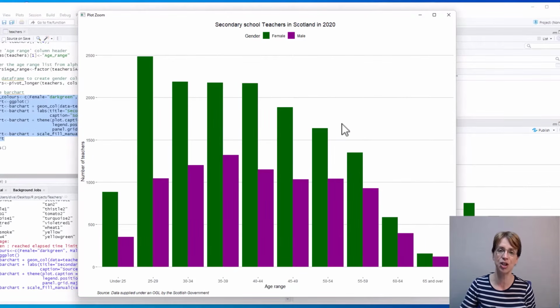For the task to show the number of females and the number of males teaching in secondary schools in Scotland in 2020 in a bar chart, I've completed my task.